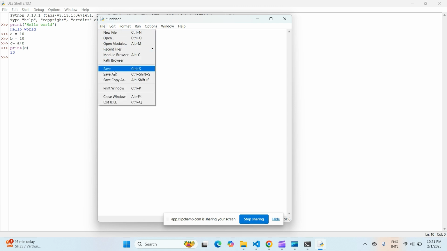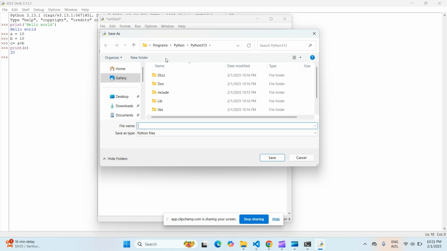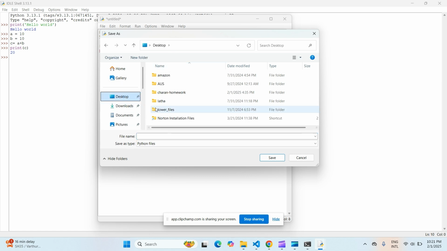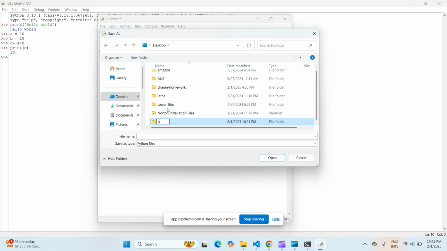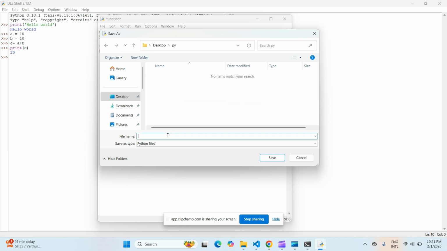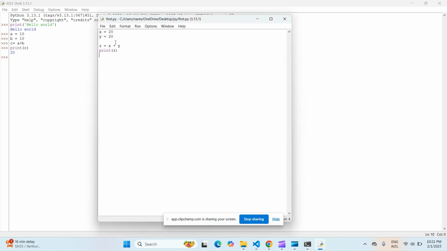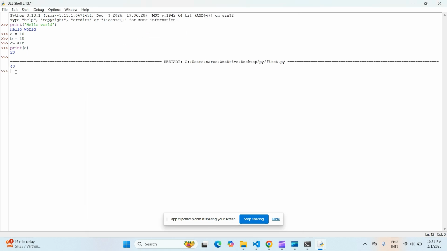File, save, any place, maybe desktop, py folder, first.py. You can save the file with .py. Python files use .py, like Java we have .java, and for C++ we can use .cpp. So save this file. Then there is an option to run this file, Run Module. This is printing 40.